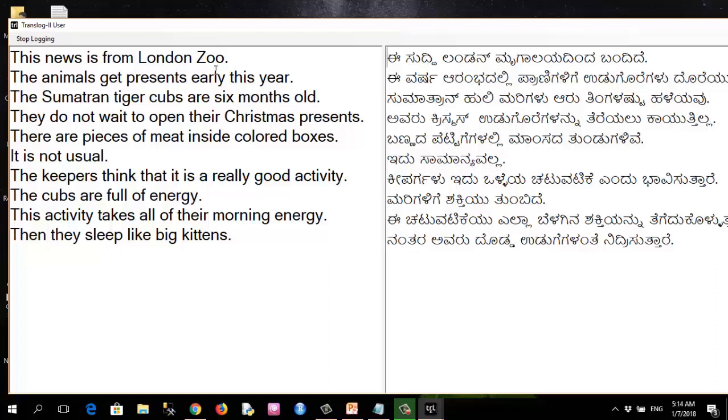What is the meaning of aligned? Each sentence is typed in front of its corresponding sentence in the original text. You see this is a sentence in English, and this is a sentence in Kannada. This is also a sentence in English, and this is a sentence in Kannada.